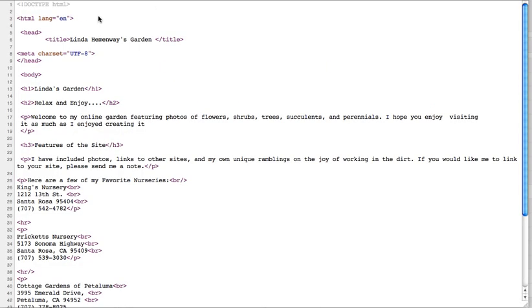Here we go. Lots of greater than and less than symbols. We call those angle brackets. And all of the information you see within these angle brackets is HTML. Putting this on your page allows the web browser, such as Firefox or Chrome, to do certain things with the content. So for example, I've written Linda's Garden. That's content. It's going to appear on the screen.